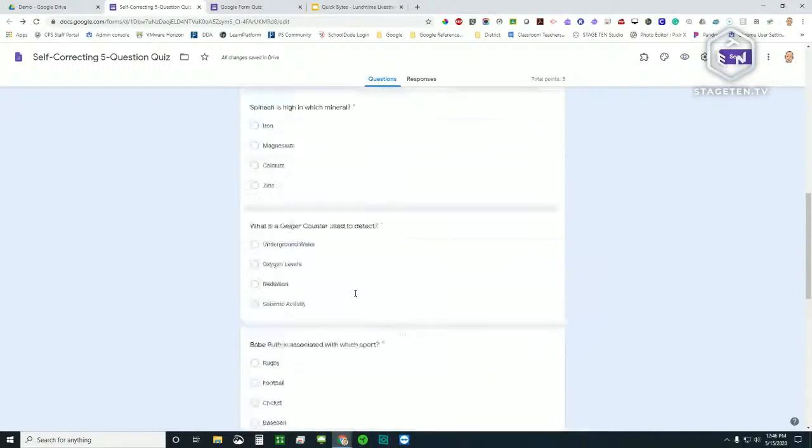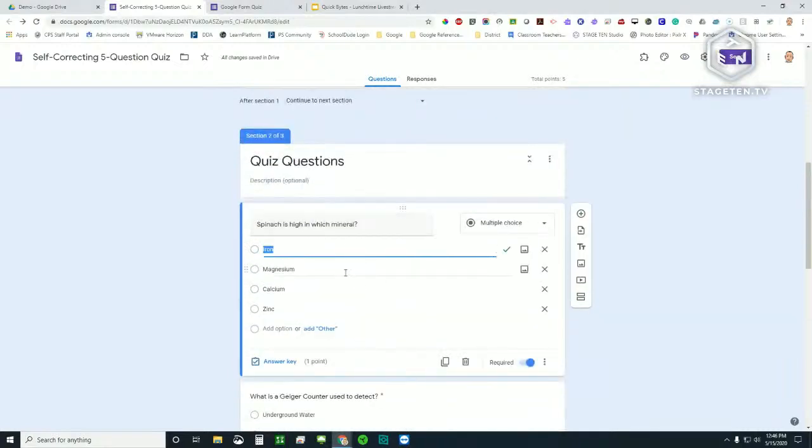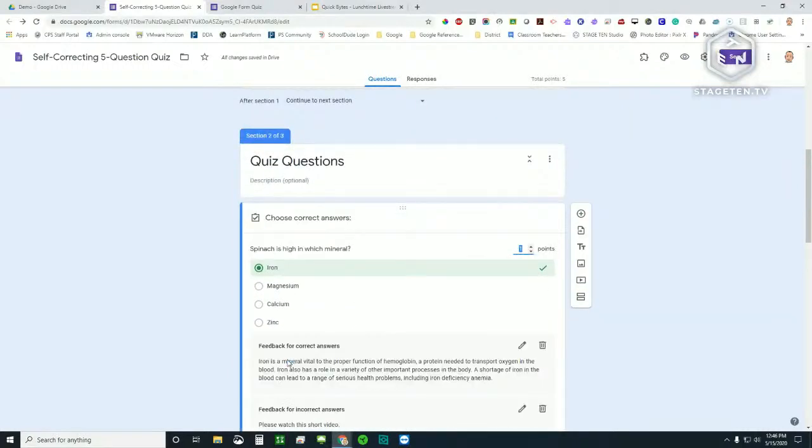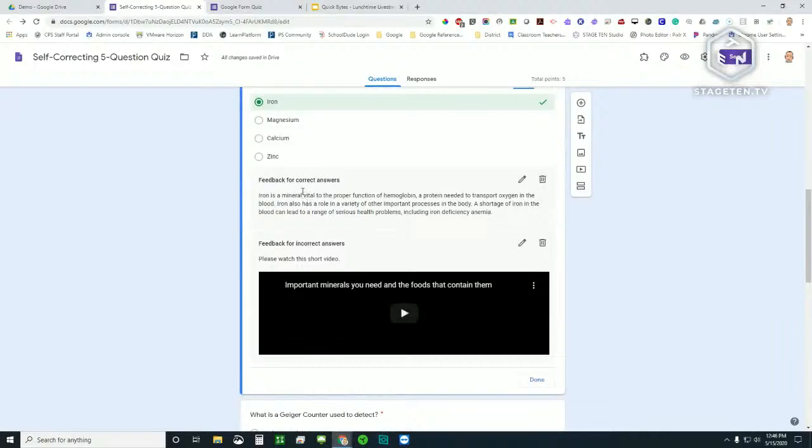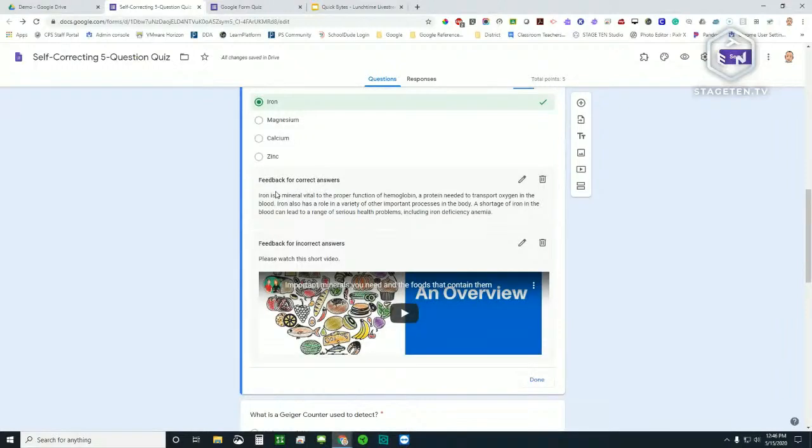Now I'm going to come back up to the first one, because on this one I have done some feedback, and you can see that I've added correct answer feedback. So when they answer it correct, they're going to get this little blurb from me about iron is a mineral vital to blah, blah, blah. But if they get it wrong, I give them the instructions, please watch this short video. And then I linked in a YouTube video about important minerals you need in the foods that contain them.